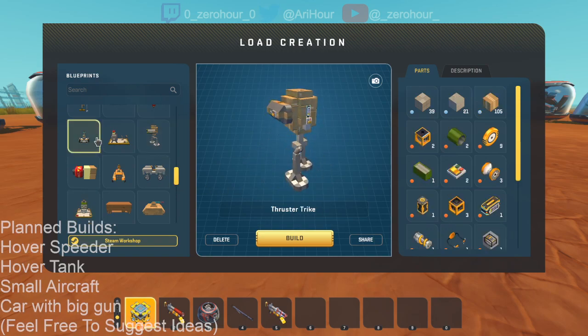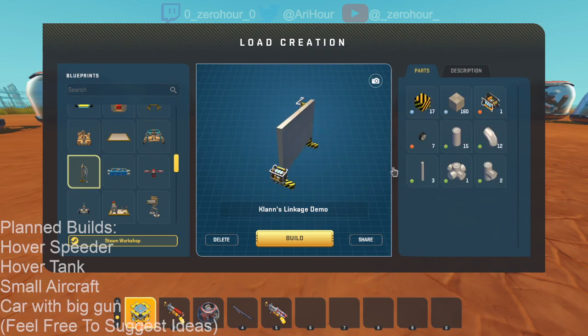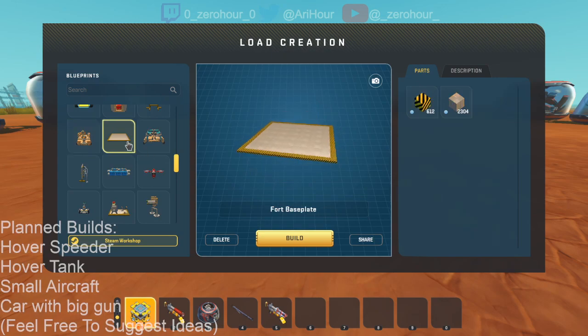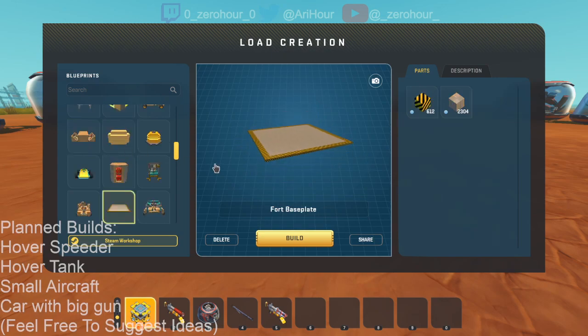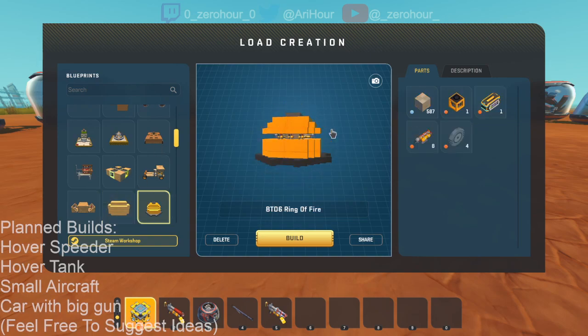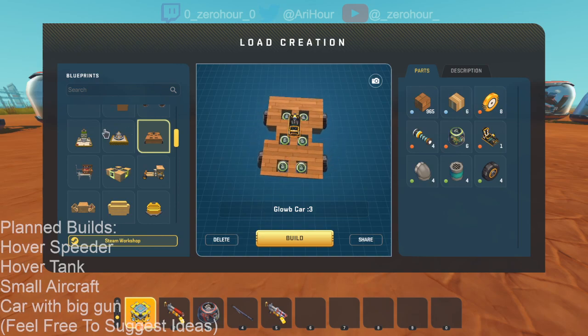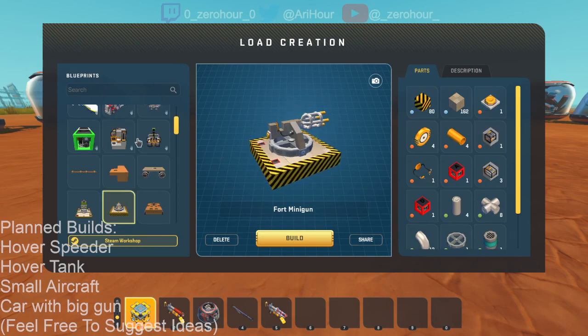This is a mech. This is a trike that uses thrusters. This was a Clans linkage I was making because I wanted to experiment with a spider robot. Never really got around to it. Oh, this was a base plate I made for building forts for challenges. Very fun. Oh my god, I forgot I made the Ring of Fire from Bloons TD6. This is a car that uses globe power, which I think is very fun.